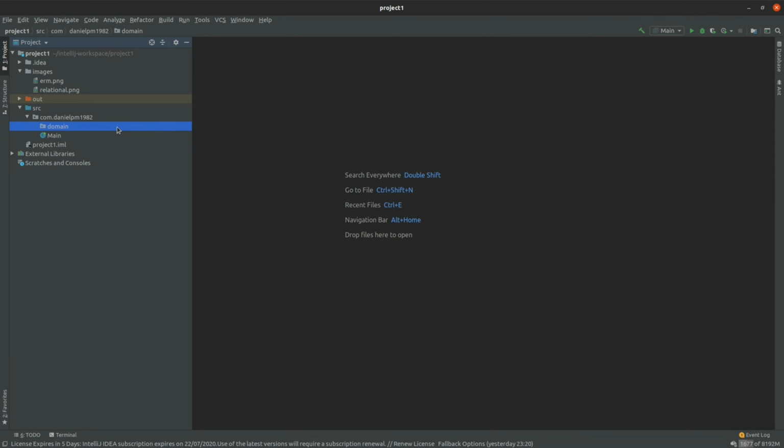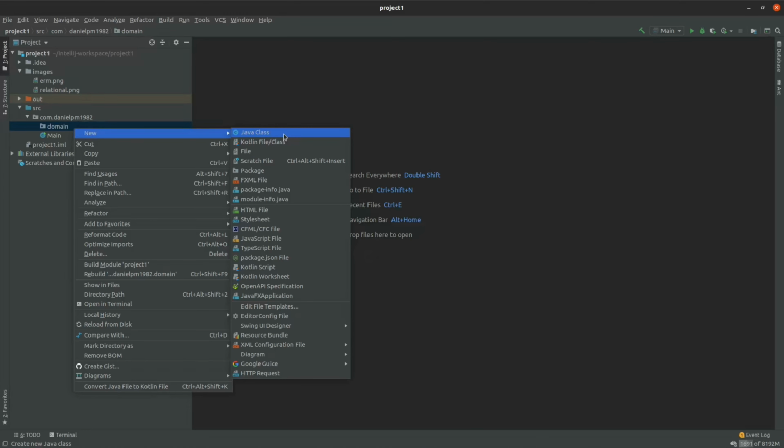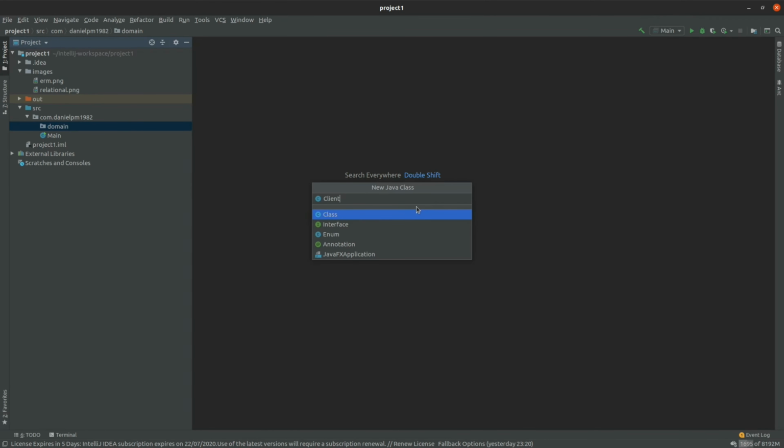So now let's create our domain classes. In our classes we'll have a very similar structure compared to the tables of the relational model. So let's start creating the client class. And for that, you click the right button, New Java Class, Client as the name.